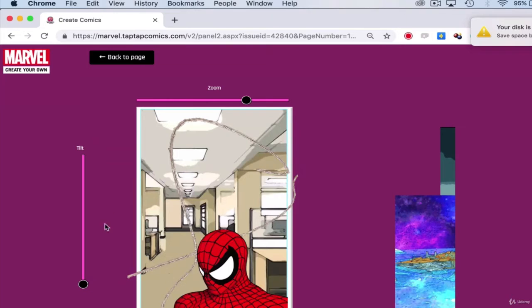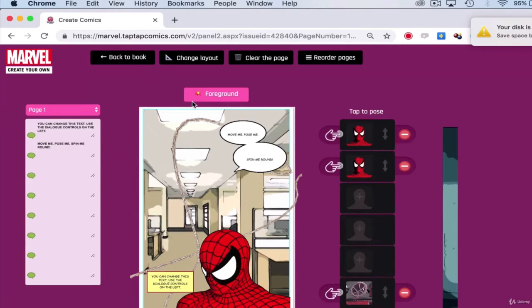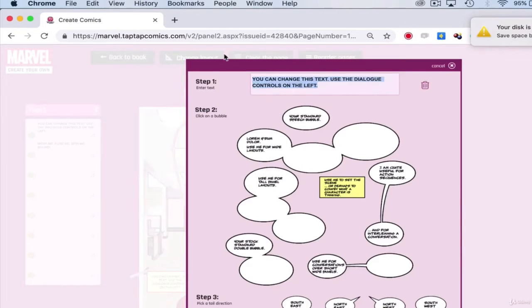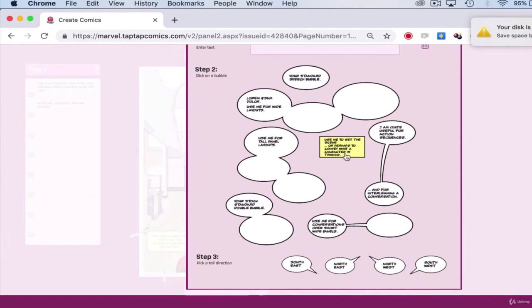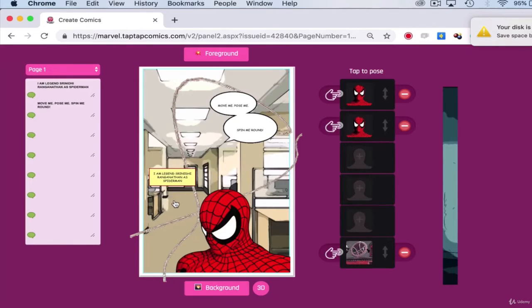Okay, now back to page. Back to page, guys. Now click on this. If you want to change the text, click on this and you can change the text. I am Legend Srinidhi Ranganathan as Spider-Man. Oh wow. Pick this and then you got it there, right? I'm Legend Srinidhi Ranganathan as Spider-Man. You can keep it over here somewhere.